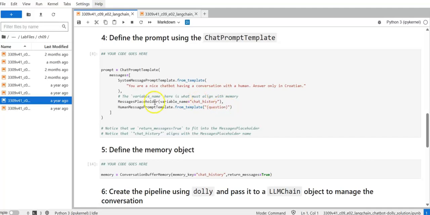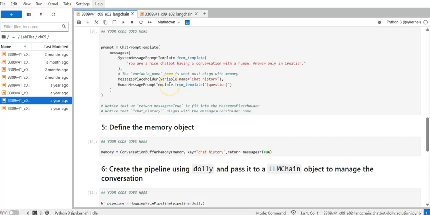Okay. And then you're using the message placeholder, and inside the message placeholder, you're giving the chat history. Why chat history? Because it should be able to memorize that chat, and then based on that chat history, it should give the response. So that's why you're using this message placeholder. And then the next one is the human message prompt template, so you're passing the question to that. These are the three different types of prompt templates that you will be using for this application.